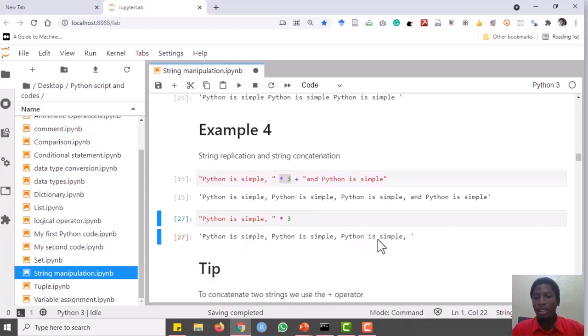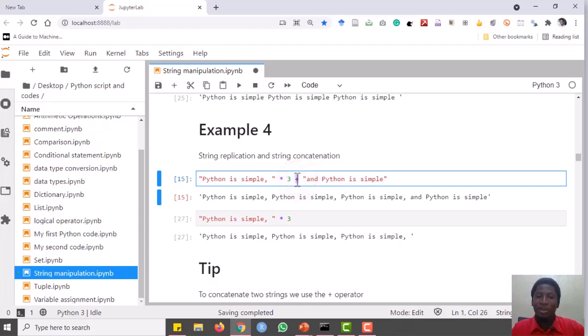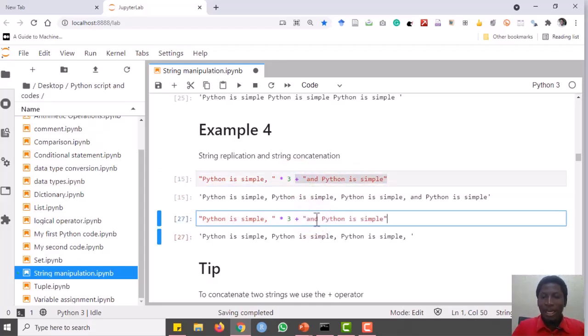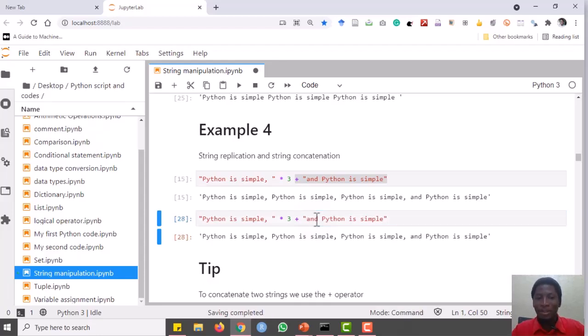1, 2, 3. Okay. Then after that, we now introduced a plus operator, which means to combine whatever we have in this place. And then what are we combining it with? We are combining it with and Python is simple. So if we now run this one here, let me just add it here. Okay. So if I now run this, see what happens. We now have Python is simple, Python is simple, Python is simple, and Python is simple.